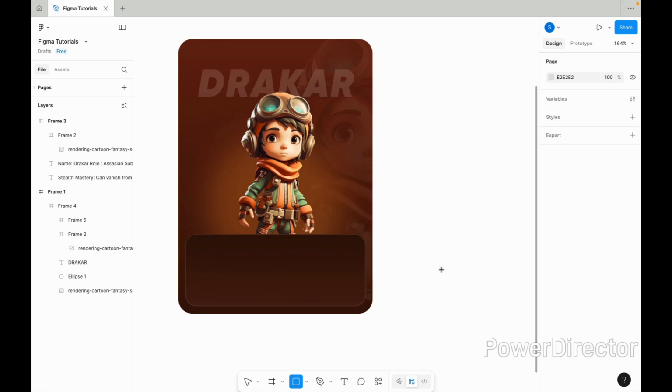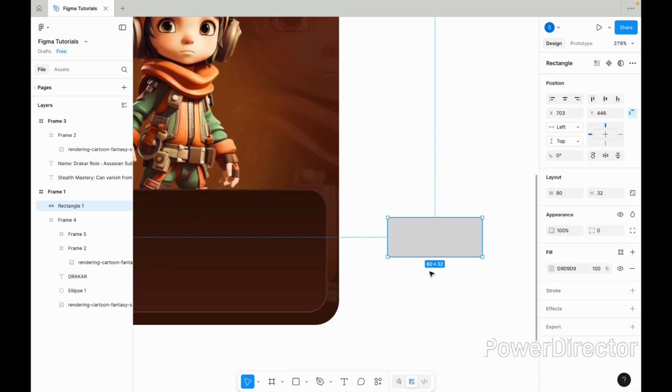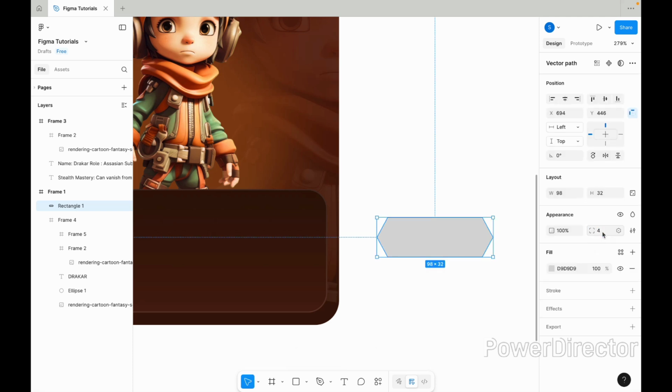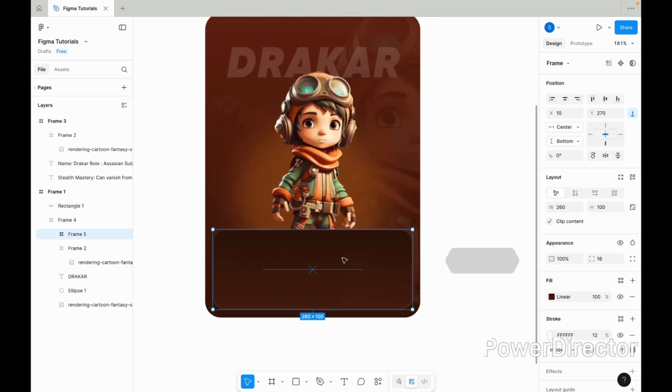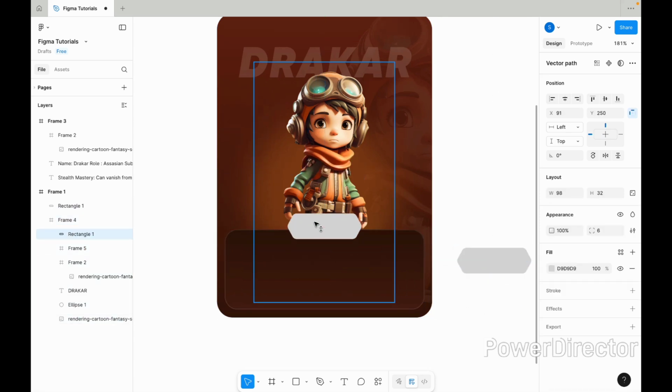Now, let's add a decorative shape. Draw a rectangle, select the right anchor point and stretch it outward. Do the same on the left. Round the corners for a pill-shaped look. Copy this shape into the frame and place it just above the bottom section.